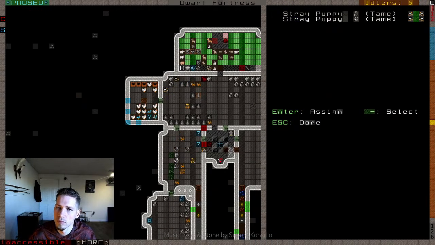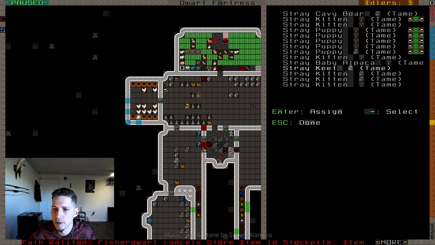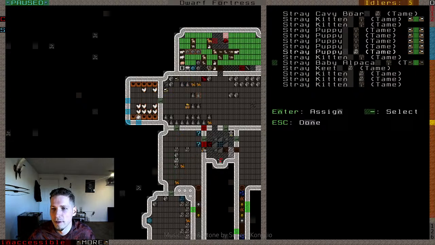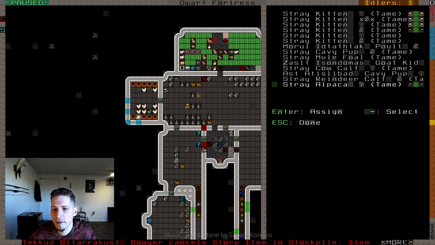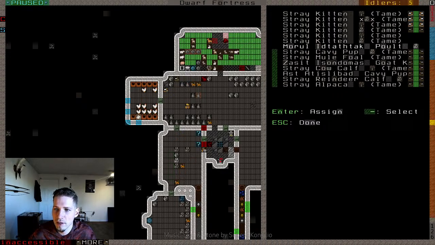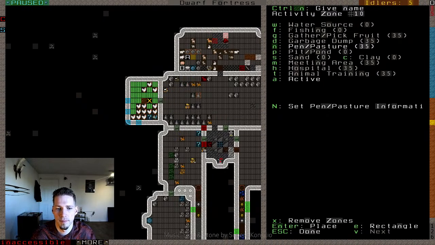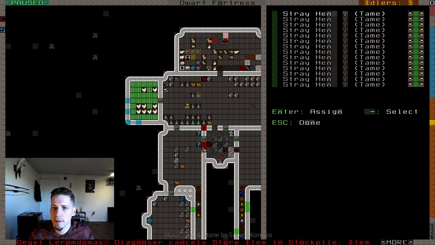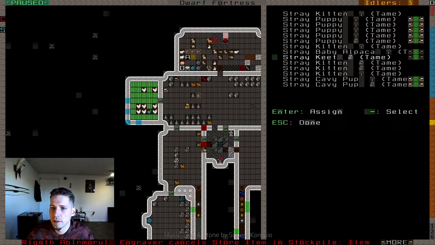Animals. We got a couple puppies, kittens, we got a keet. Oh yeah, the stray keet that got launched. You're not going in there. The alpaca will go in there. There's a cavy boar. You're getting slaughtered. An alpaca, a reindeer calf, a cavy pup, cow calf, goat kid, mule foal. So many frickin' small animals and a poult. Okay. Pen and pasture. The keet and the poult.